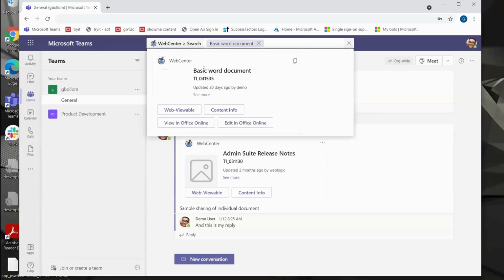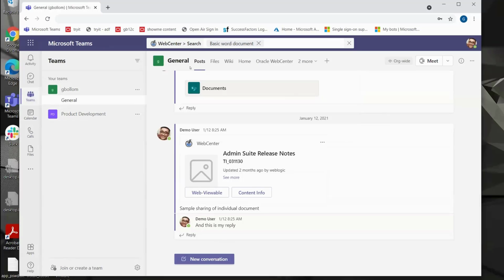You can see the details of those files, and you can interact with them to some extent through the web viewable, content info. If you have the Office Online integration we have, you can view and edit those files in Office Online. It's also possible to copy these cards and use them in a chat conversation.